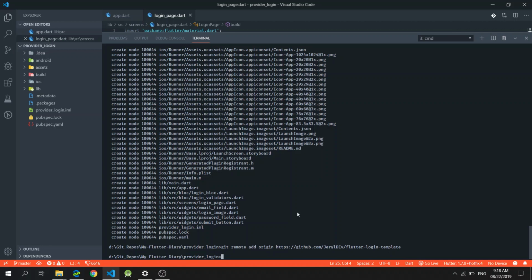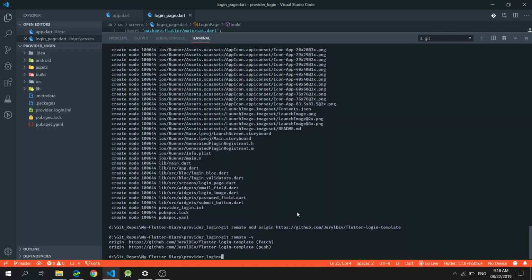To verify our origin, let's just type in the command git space remote space -v. And now we've confirmed that our fetch and push links are the same, and it's directed towards our Flutter login template repository on GitHub.